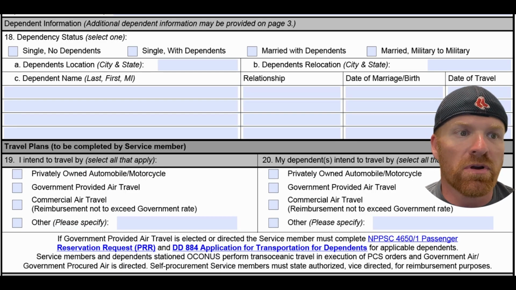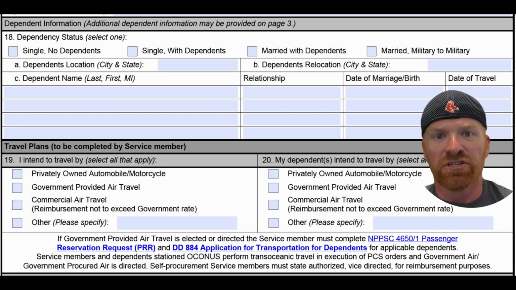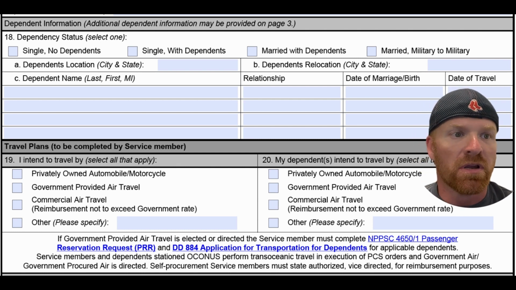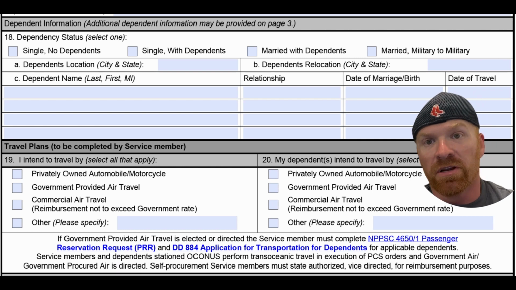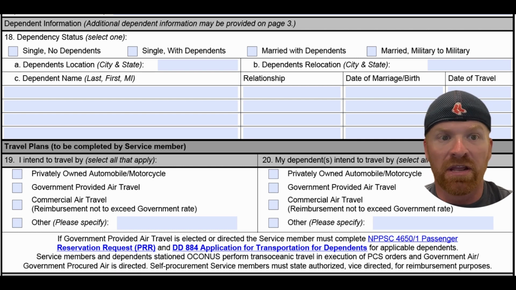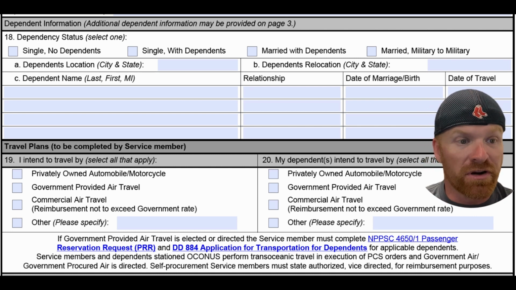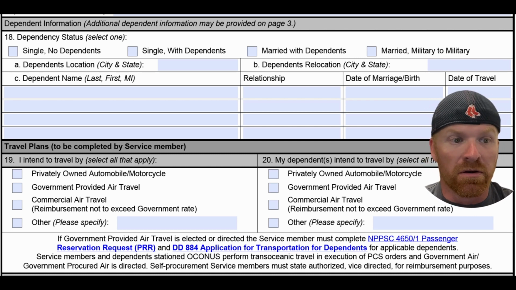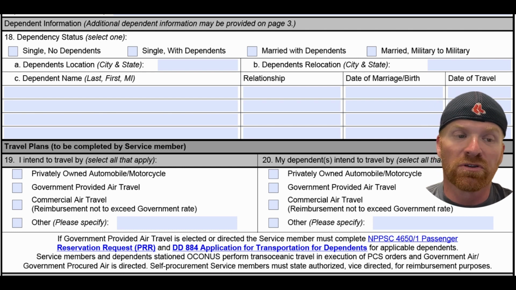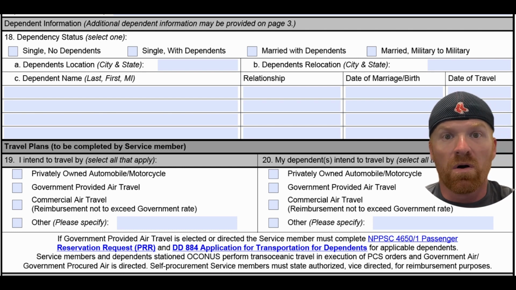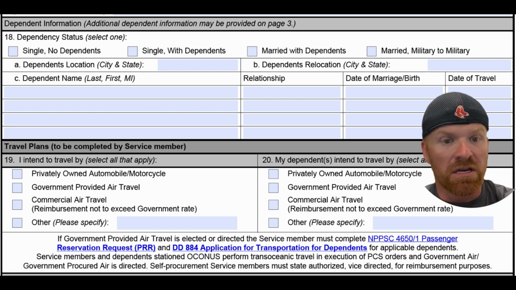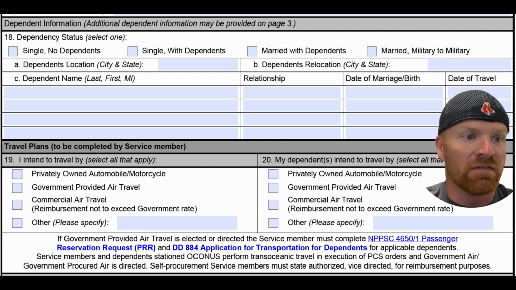Okay, now we go down the transfer information sheet a little bit farther, and you're putting the name of the dependents that you want to go. Well, if you have them, right? So you'll mark married or single, and the name of the people and their relationship, their date of birth, date of travel, how they're going to travel. You want to go government air, which you're supposed to if it's available, commercial air if it's not. Do you want to drive your own car? These are all boxes that you'll mark in this mid section of the TIS.